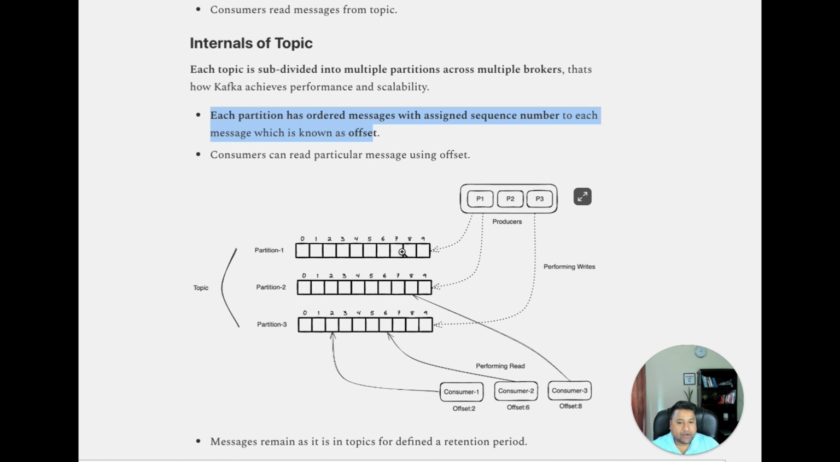So from the leader, the same message will get replicated to partition 2 and partition 3, right? So you have the same copy of the message in partition 3. And then we will see why it is replicated to three different partitions. There will be a replication factor and all those things will come up. We will see later in this lecture, right?